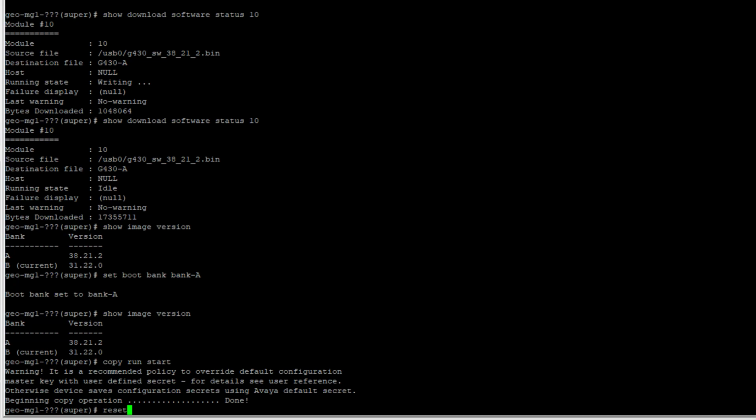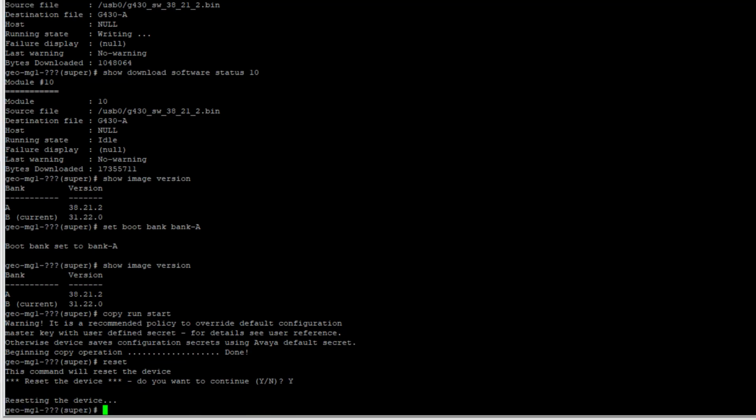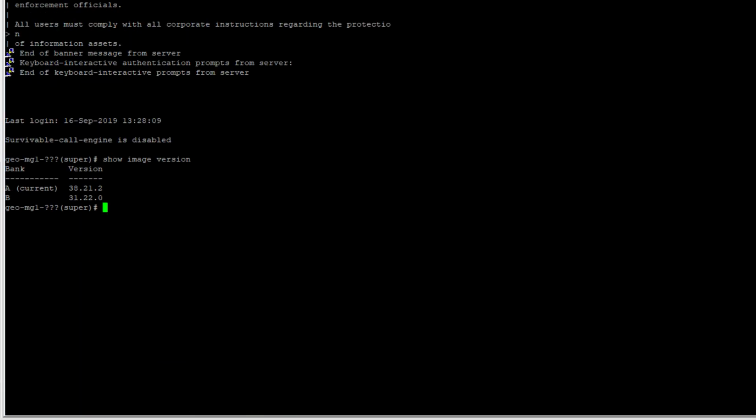Our changes have been saved and now we can reboot our gateway by typing reset. Do you want to continue? I'm going to type Y for yes. Our gateway is now rebooting. The gateway has finished rebooting and it took about 6 minutes to come up. I have run the show image version command and as you can see, we are now running on the new firmware version.